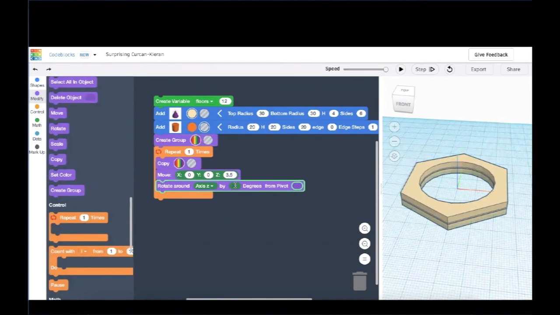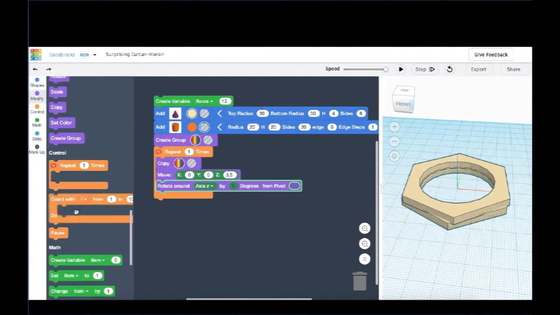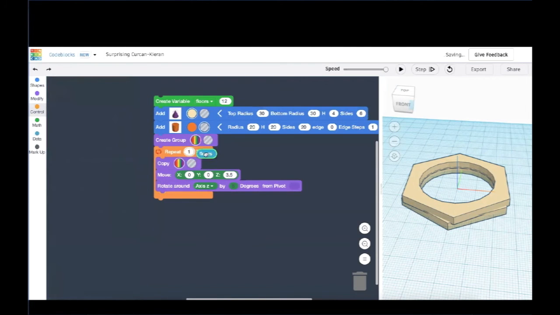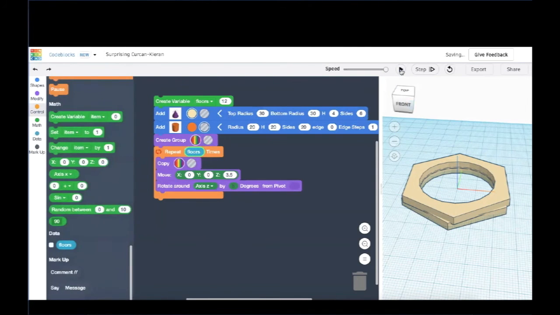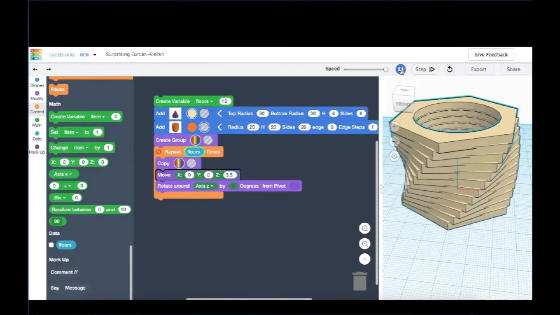The amount I need to rotate, in this case, I could say I want to rotate, I don't know, 5 degrees from the pivot. That's fine. So see what's going to happen now. You see? But now I want to apply the variable floors to the amount of times. So now what I'm going to have is this.